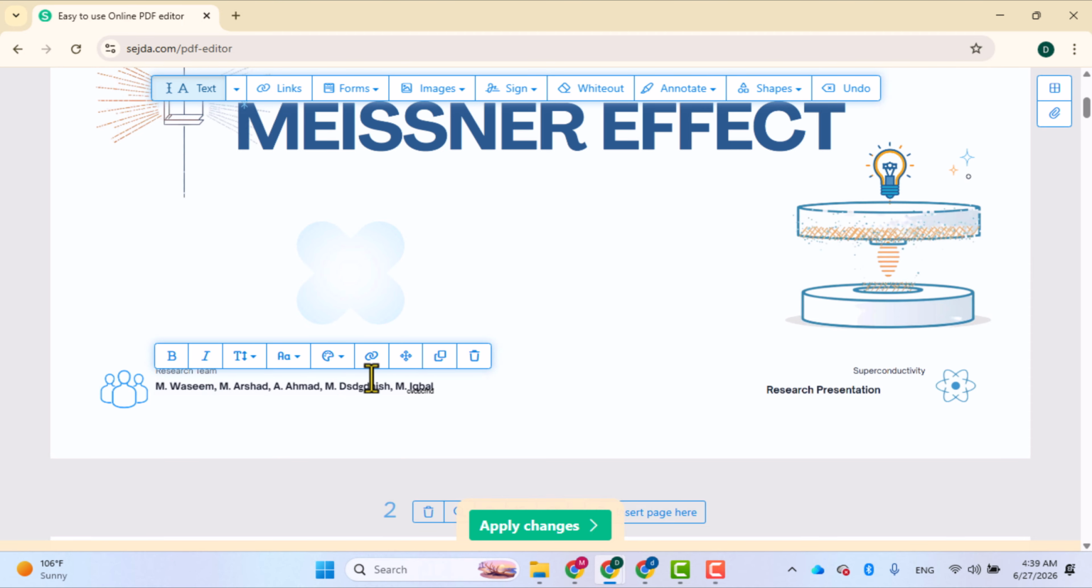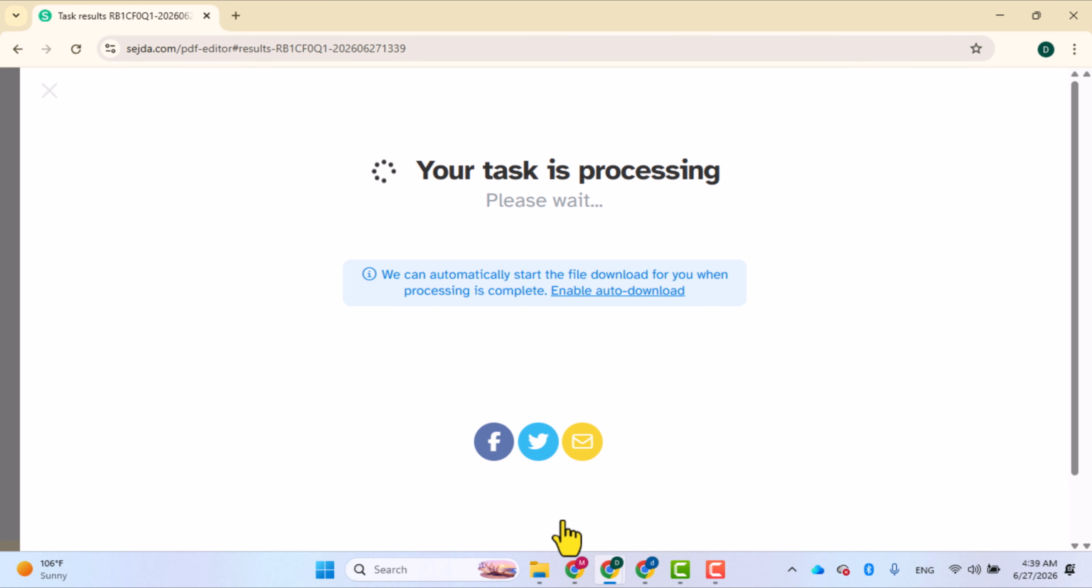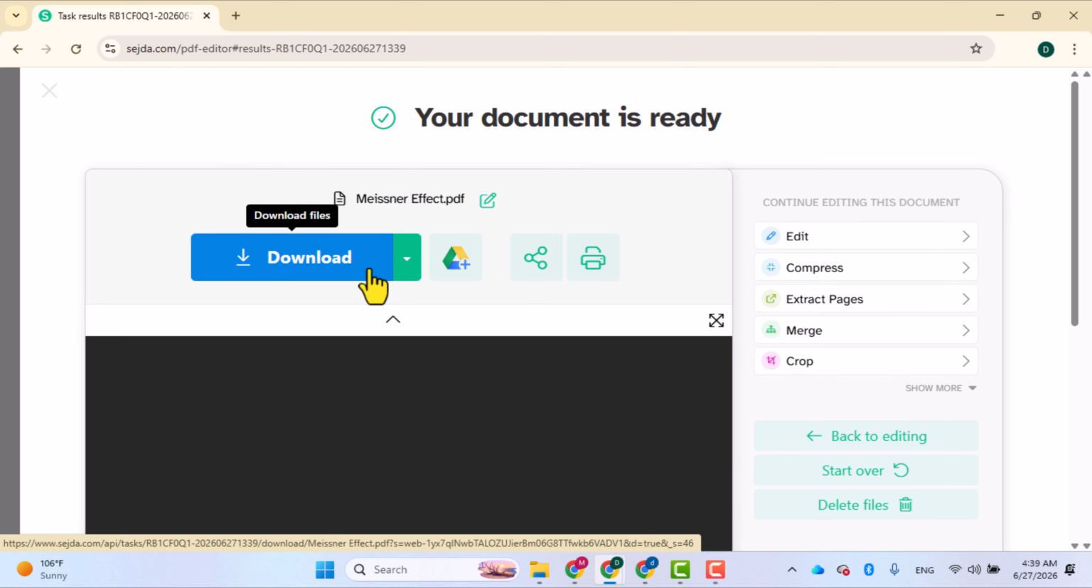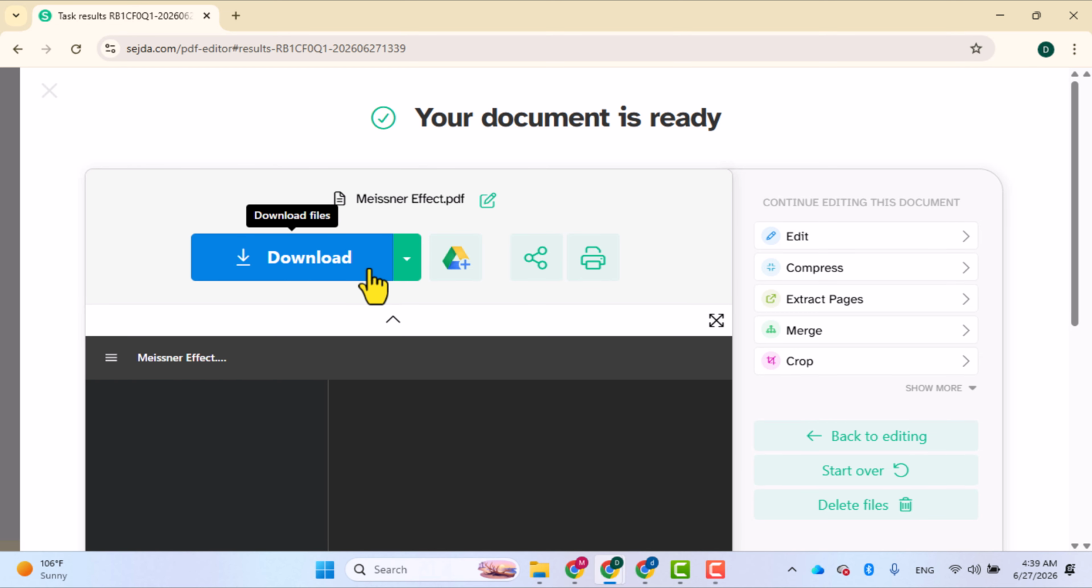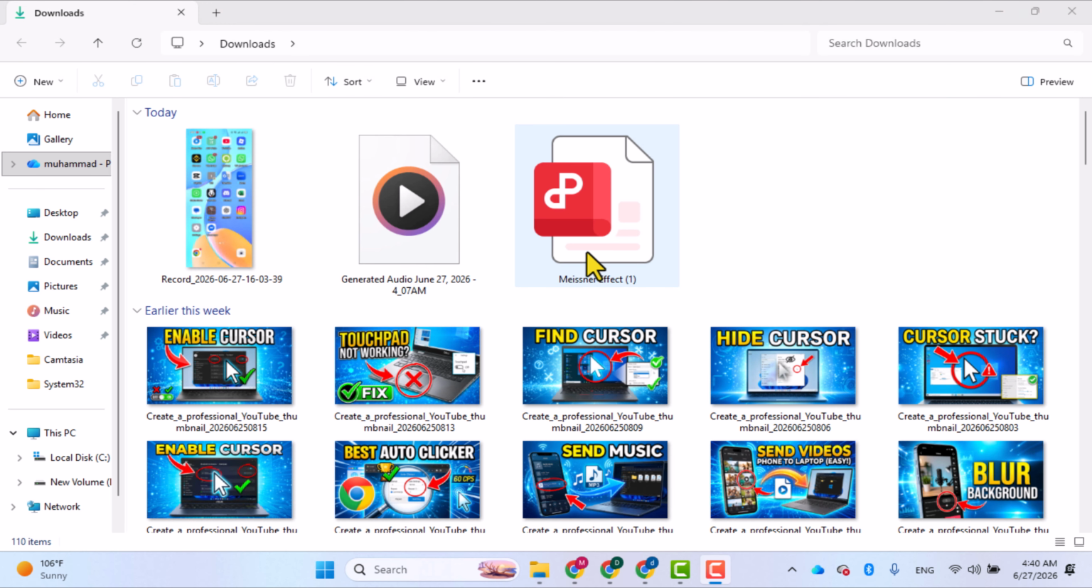After you've finished editing, click the Apply Changes button. Wait a few moments while the website processes your file. Now click the Download button to save the edited PDF to your laptop. Open your Downloads folder to view the updated PDF file.